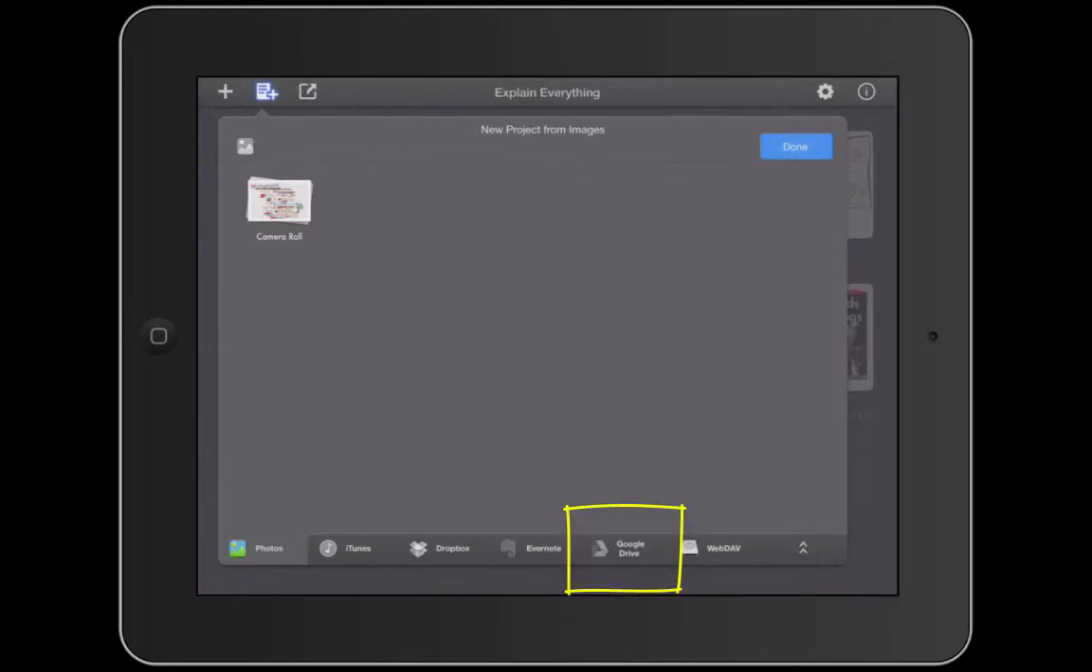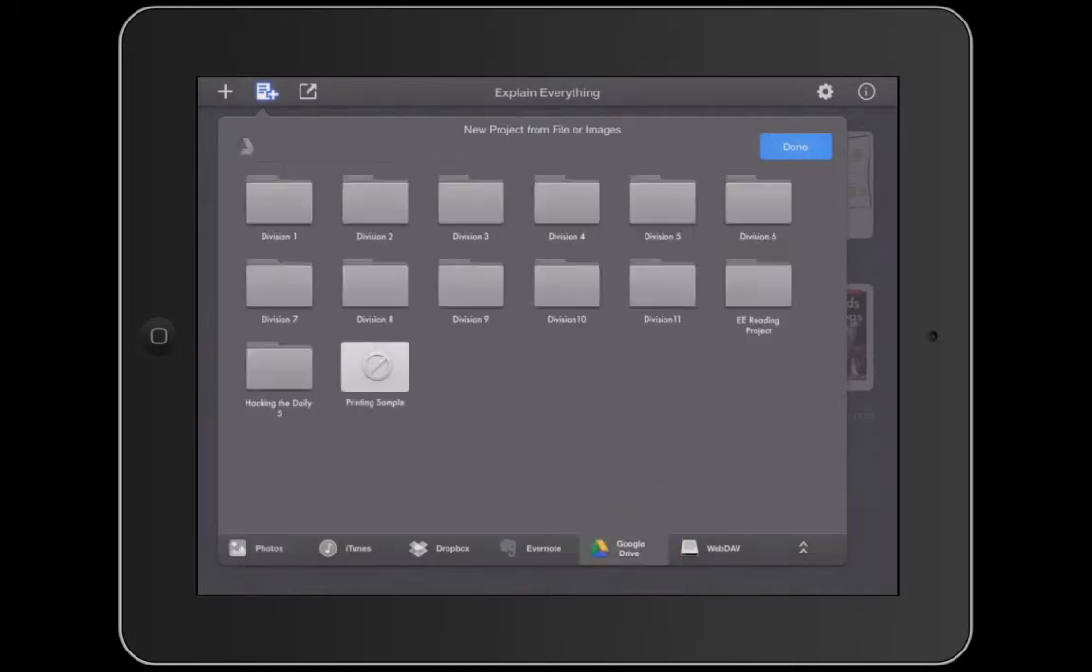So in this case, I've linked Google Drive. So at the bottom, I have a menu of options, and I'm going to click on the one that says Google Drive, and you're going to see the folders that are inside of that particular Google Drive.